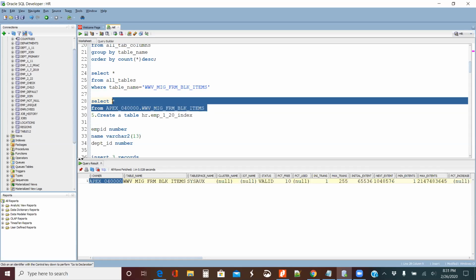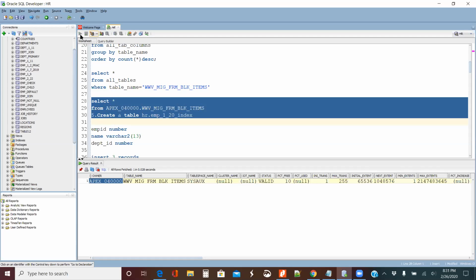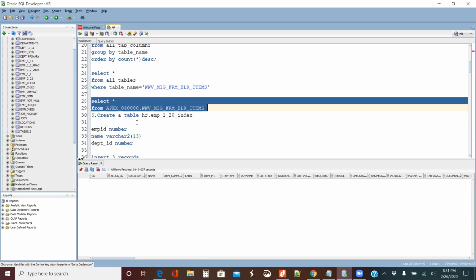Execute this. Okay, this table has how many columns? Scroll to your right. So this table has 179 columns in it. Is that clear?